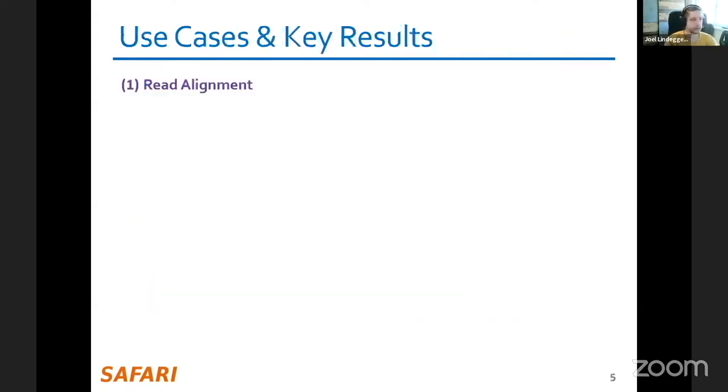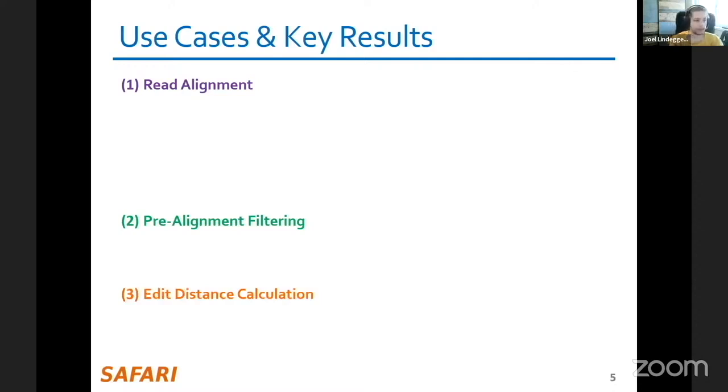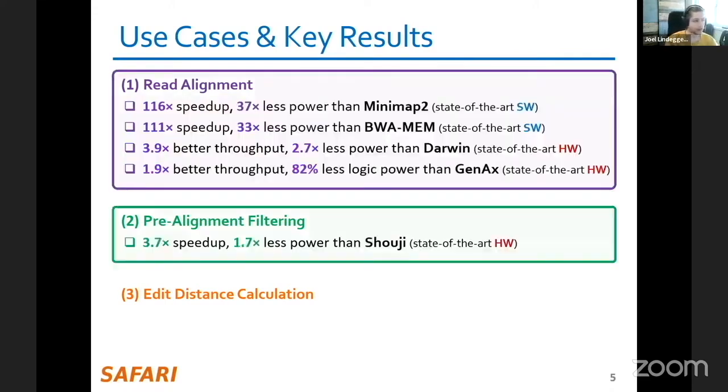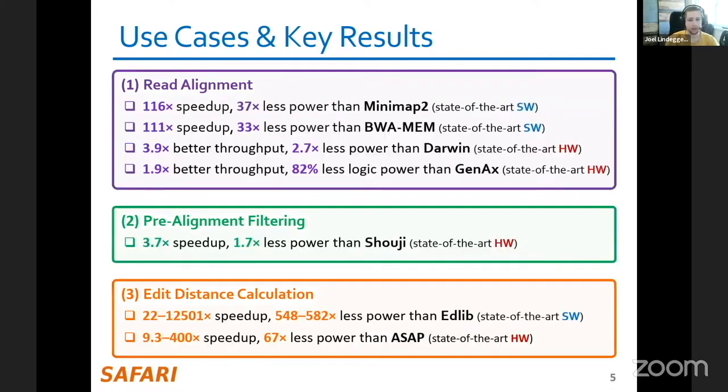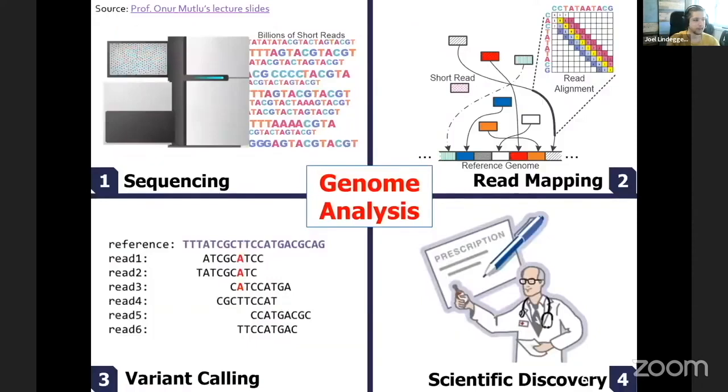Okay, so this GenASM, as I said, should be flexible and usable for multiple use cases, and that's what ended up happening. The proposed use cases here are read alignment, pre-alignment filtering, and edit distance calculation. You can see significant speedups over prior works in all three cases. So that was supposed to be a short high-level introduction. Now we can go into a bit more detailed background and take it step by step from there.